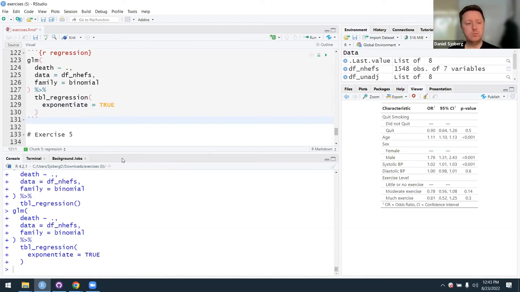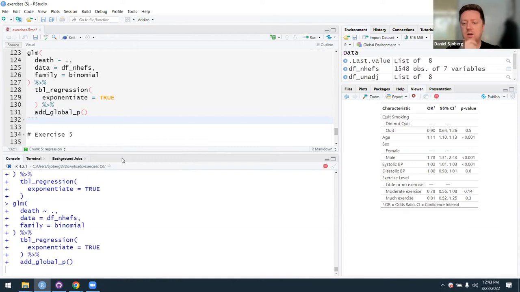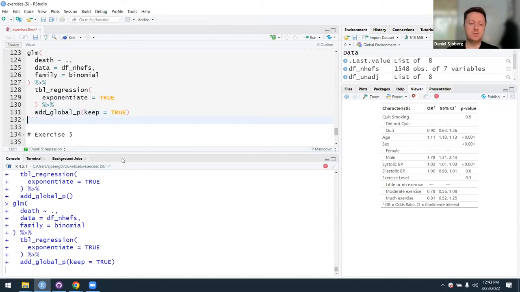All right, what other modifications would you like to see on this table? Someone's asking about add_global_p. So let's do an add_global_p, which we've seen before. But they were asking, can I have a global p-value and keep the individual p-values as well? There is an argument called keep. If we say keep true, it's going to keep all of the original p-values as well as add the new global p-value. So there we are.